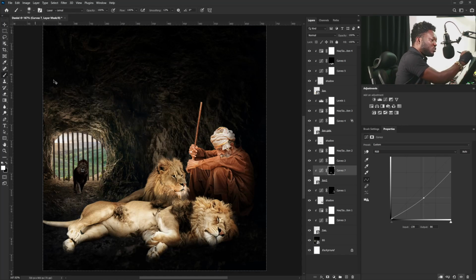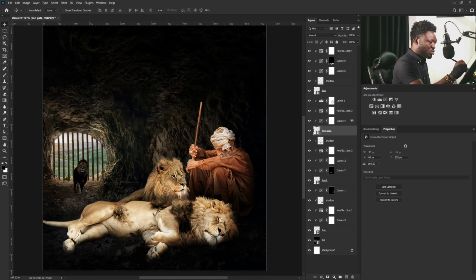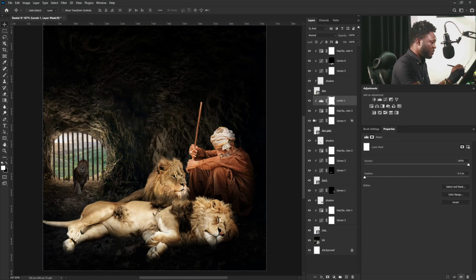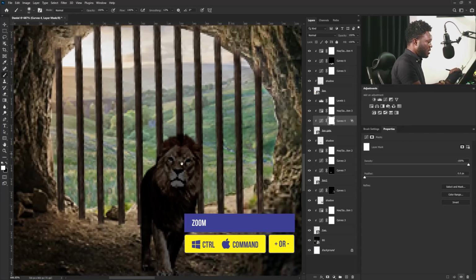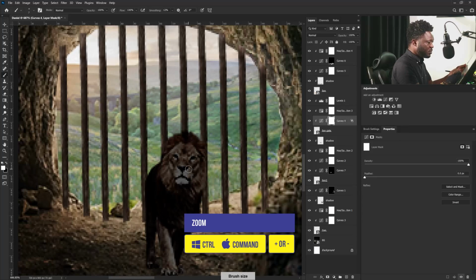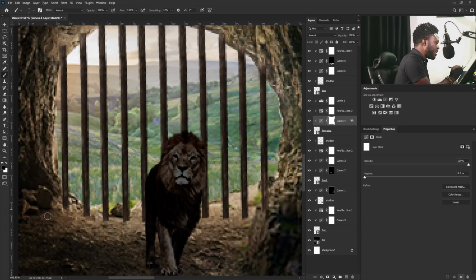Now, one other thing I need to do to this lion at the gate here is to take the levels and the curve away from part of the lion. So I'm going to zoom in like that and reduce my brush size, and then make sure that your foreground here is set to black, because black is what we're going to be deleting the adjustment from the layer. All right, so I'm going to just softly apply the brush here like so.